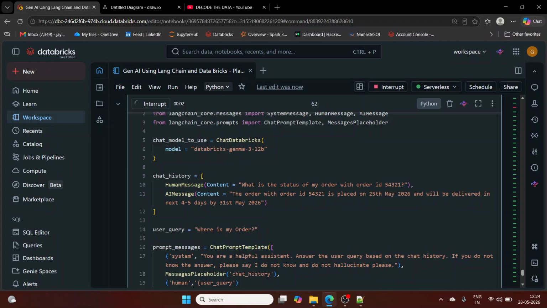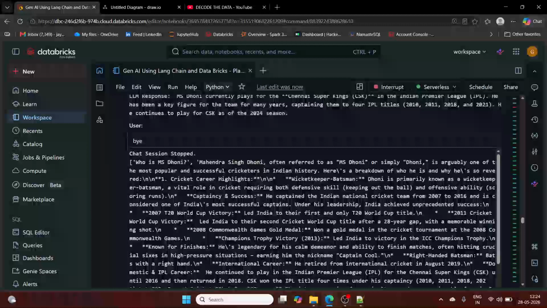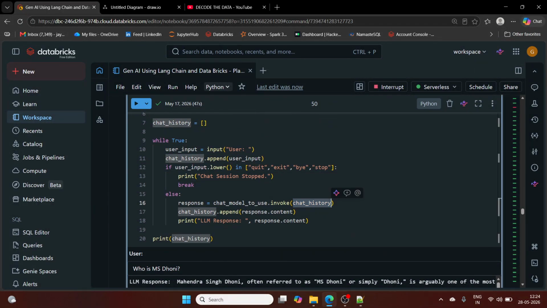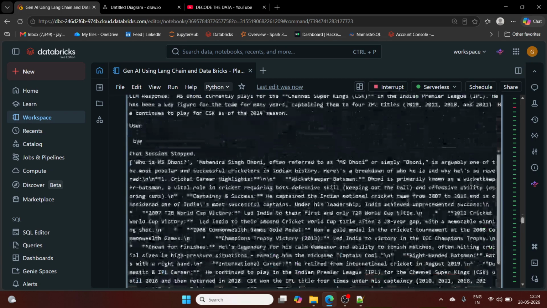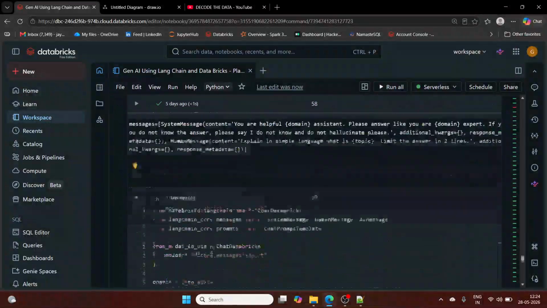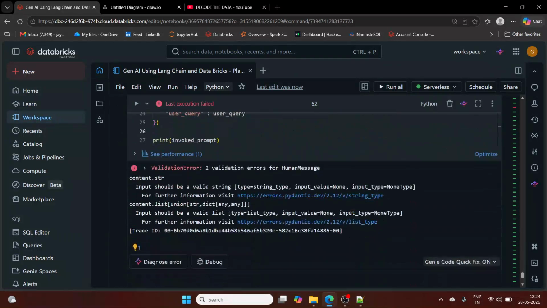Let me run this. So understand the difference. What we were doing earlier, I think in cell number 50, is that we were sending chat history to the LLM in a loop. But now we are using the LangChain message placeholder.